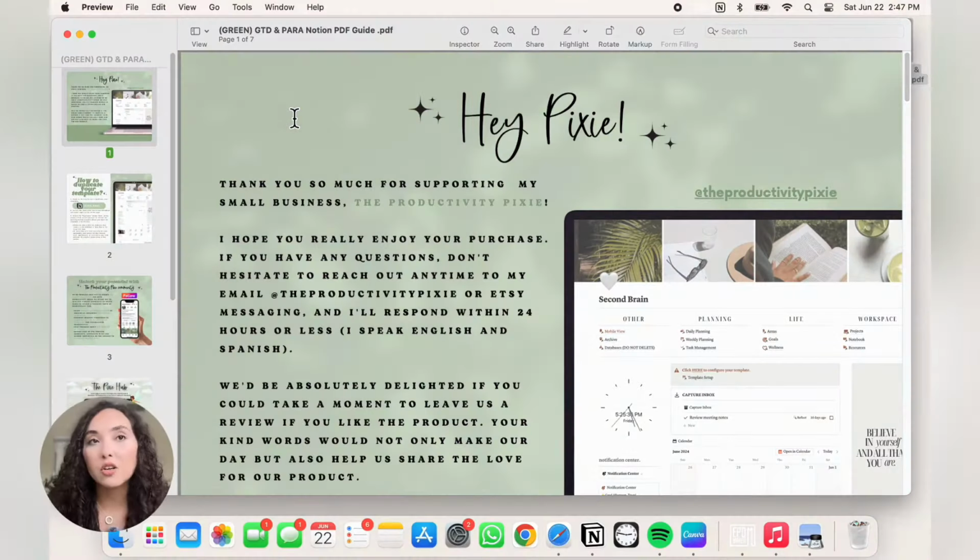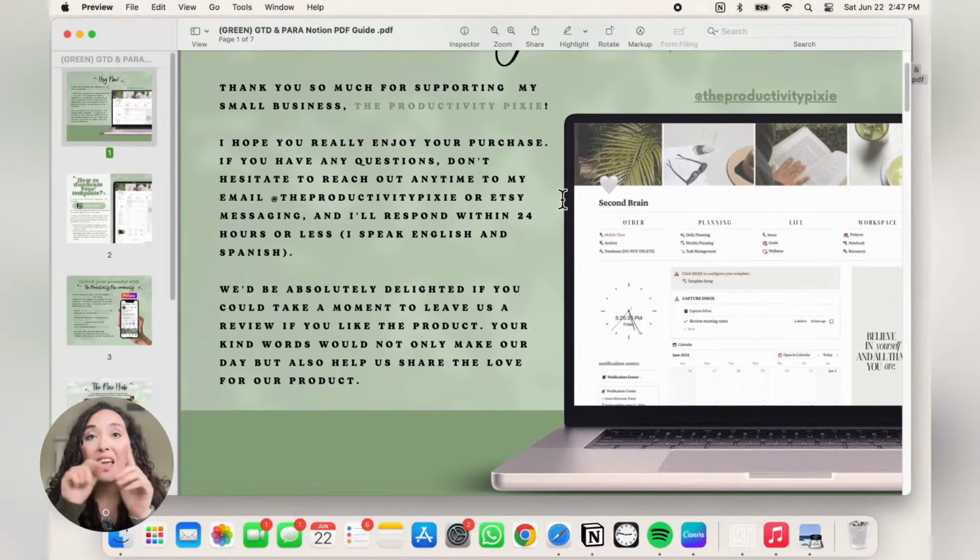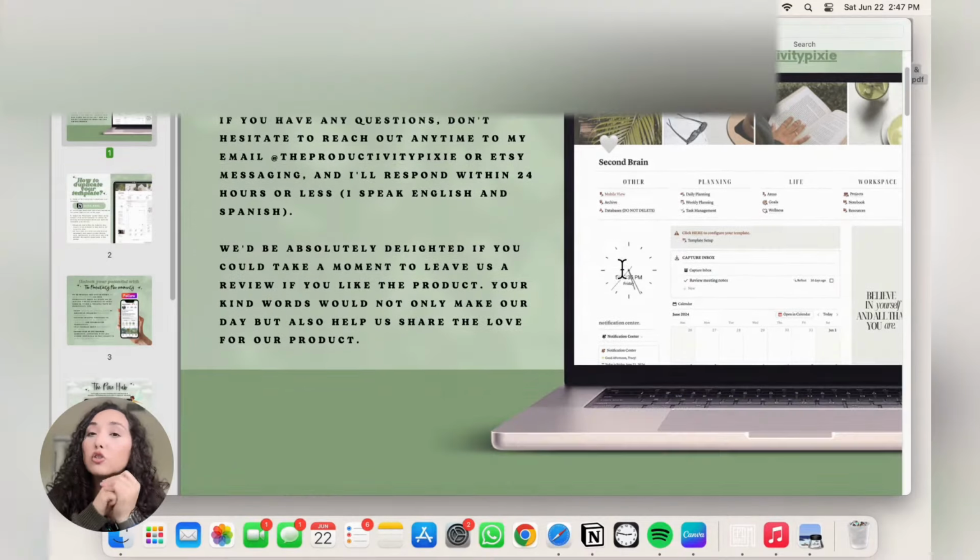So before we get started, make sure you have a Notion account. If you don't have one yet, you can use the link below to create a free account. And once you have your Notion account ready, you can open the PDF you receive with your purchase. And in the PDF, you'll find a link to the template.